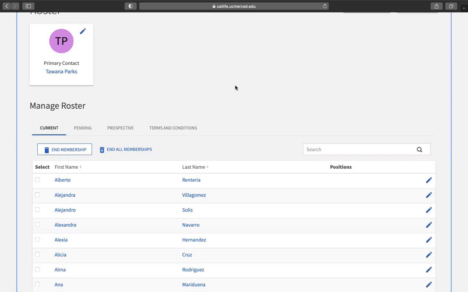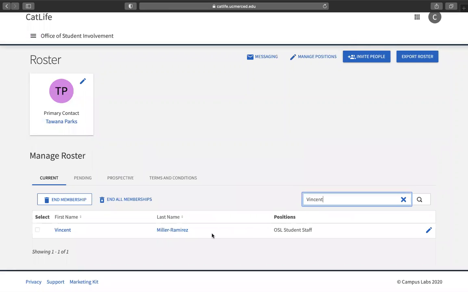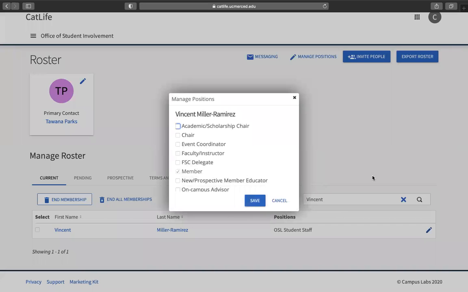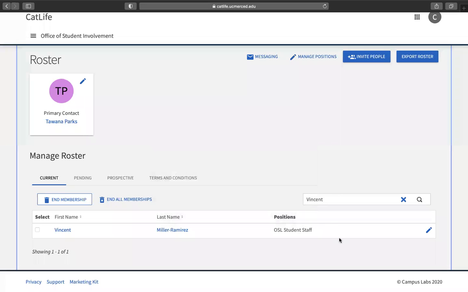And next, how do you add somebody to a position? So you're going to come right here and you're going to search up their name. So in my case, I'm going to search up me. So I'm going to come right here. And once I'm here, I'm going to be able to click the little pencil right here to edit what I'm doing. So for example, if I'm also a professional staff, I'll click professional staff and click save. And once that happens, it'll send them another email where they can accept that one as well, and it'll update their positions right here on CatLife.